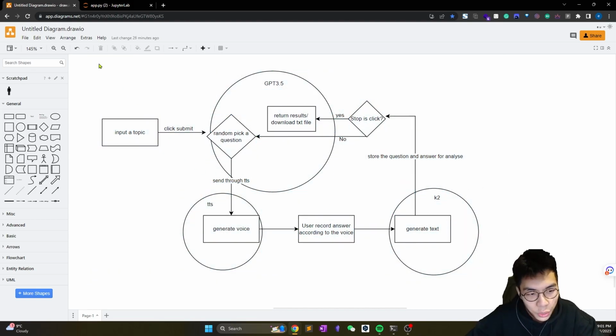The architecture is quite simple. The user inputs a topic and clicks submit, and GPT 3.5 will go through all the interview questions and randomly pick a question. And the question will be generated by TTS for the voice. It will generate voice instead of text, because in the real interview scenario, you won't look at the text. You will listen to the HR talking to you, right?